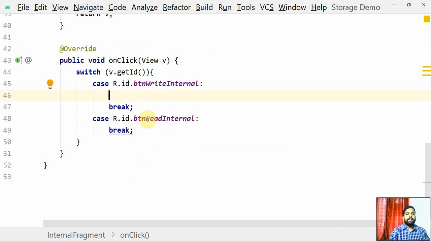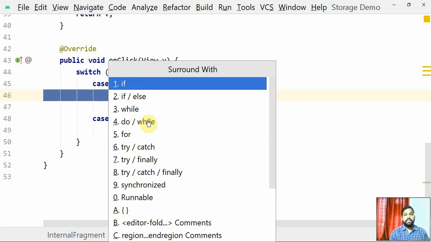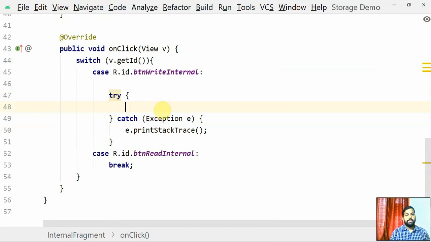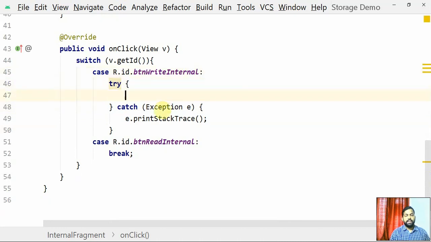So for that purpose, by the way, since these are read-write operations, I normally recommend you put everything inside a try catch because it is not recommended to write without it. The IDE will throw the error. Before that, let's do this, and the shortcut for that would be Control Alt T, and you will get this surround with. Let's choose try catch, and you'll get this statement. Let's remove the break statement from the try, and then let's write our code.